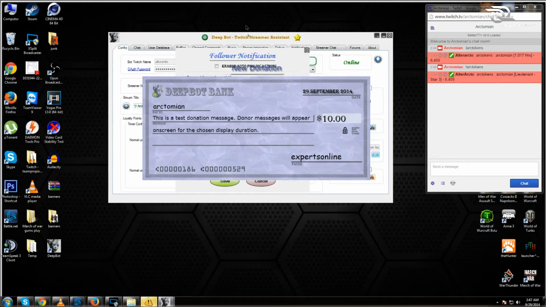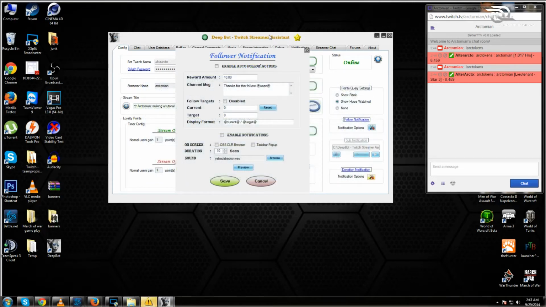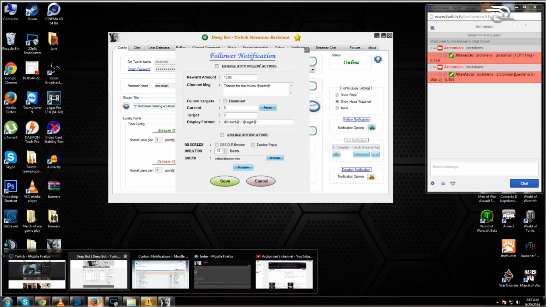The follower notification options can be modified into CSS format. If you do not know how to do this, there are a couple of people within the Deepbot community that can actually do this for you.